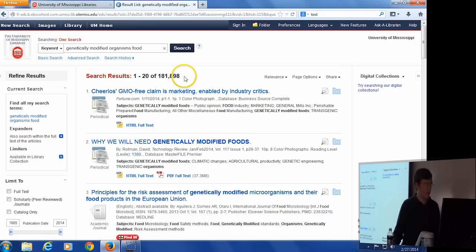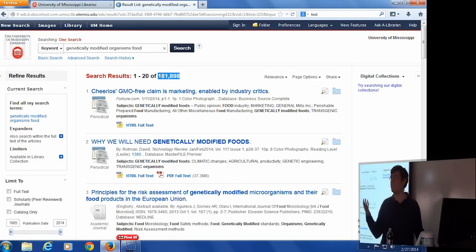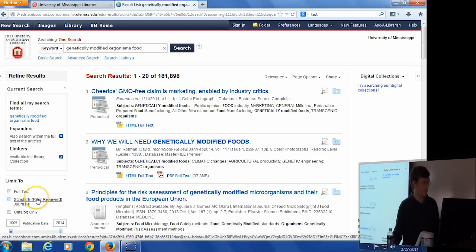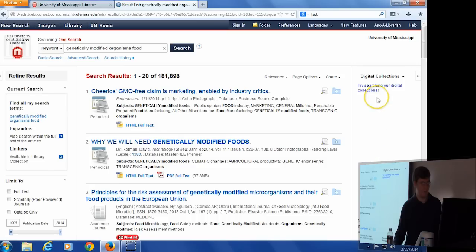So you'll notice that we have about 181,000 results to begin with, which makes sense. We've done a very broad search. And the search screen is divided into basically three places. We have search refinements over here that we can use to limit our results. We have our results in the middle. And then on the right, there's absolutely nothing, but we will fill that space in just a moment.